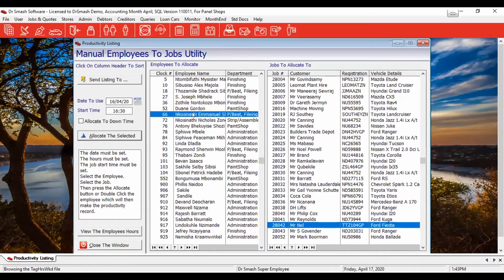Now, as I said, if you have the readers, all of this is automatic. Again, it is on a timer. It pulls the information from the readers and it updates all the time, quite regularly, as to what jobs your employees are actually now working on. So, where does all of this information actually go?